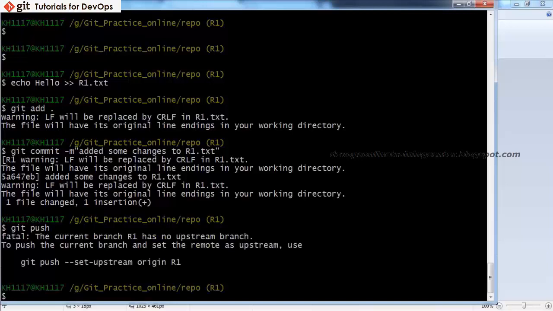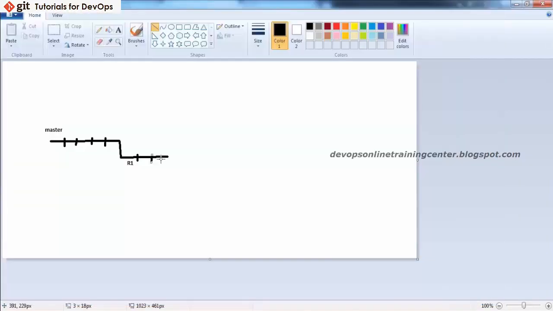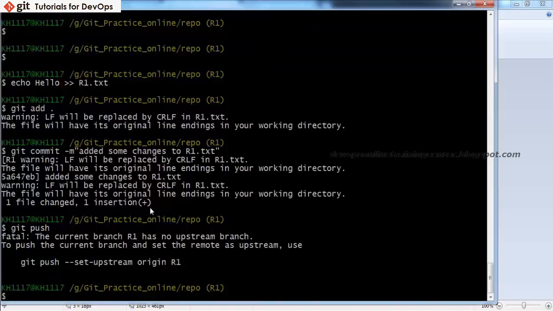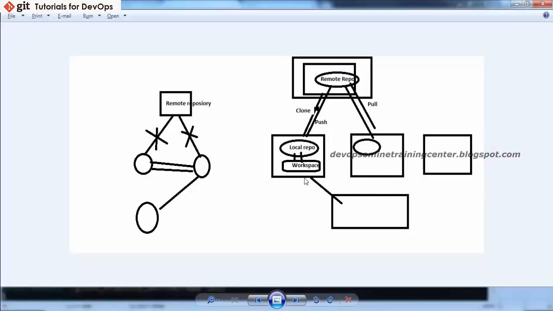Sorry, I'm not pushing it, guys. Just commit it. That's it. Okay, so I made one more commit. Now all my changes are in the local repository, guys. Nothing but all are in my local. If you look at the previous diagram, everything is in the local repository.